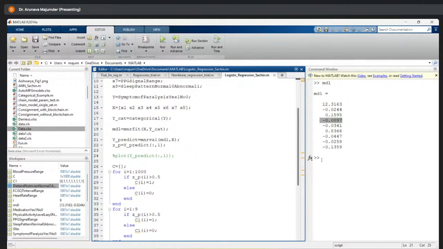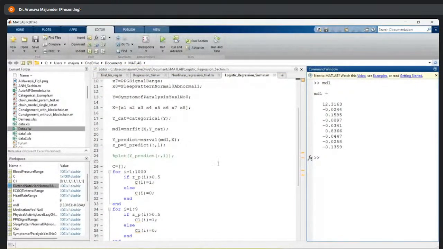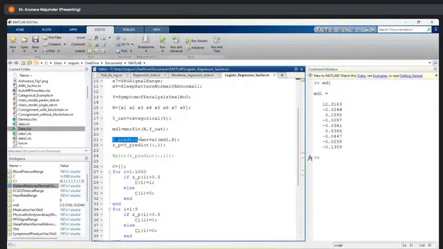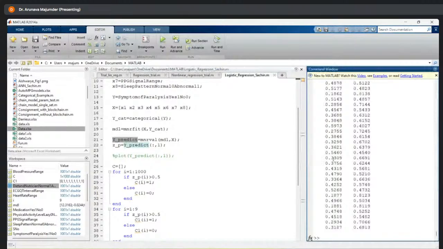Let me show you what the value of y predict is. Look at this. Basically, there are two columns, since my MATLAB is the 2014 version. Otherwise, in the new version of MATLAB, it will show only one column. So basically, you need to use the first column, the first one.